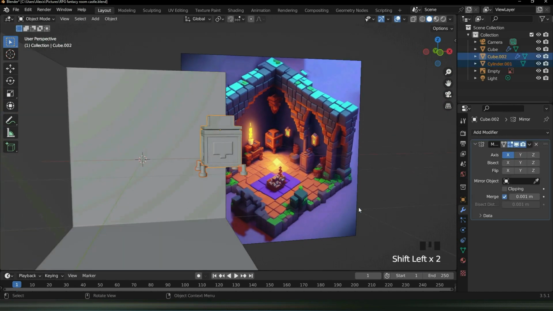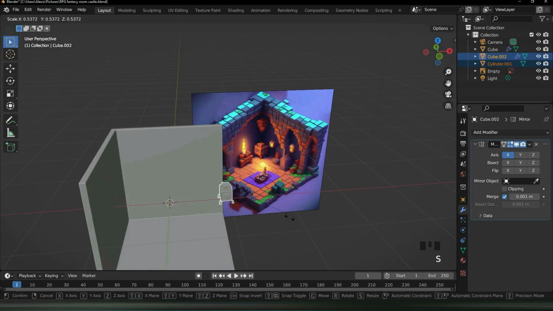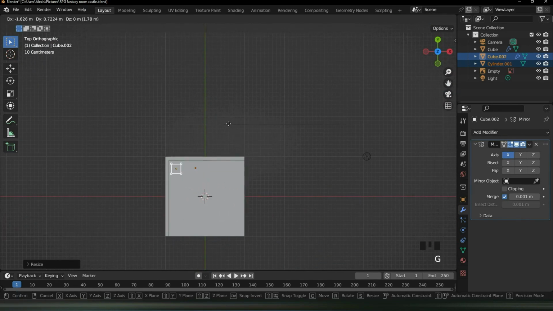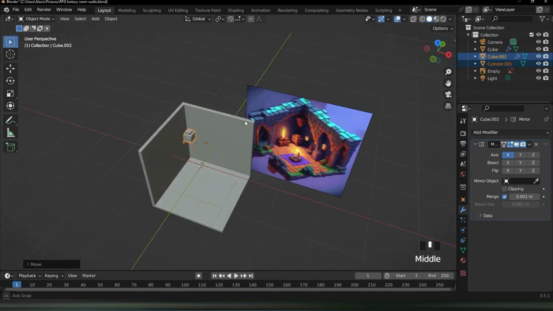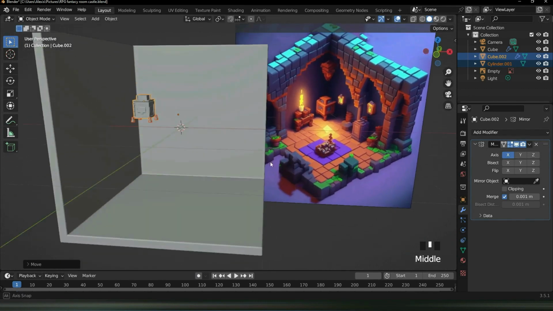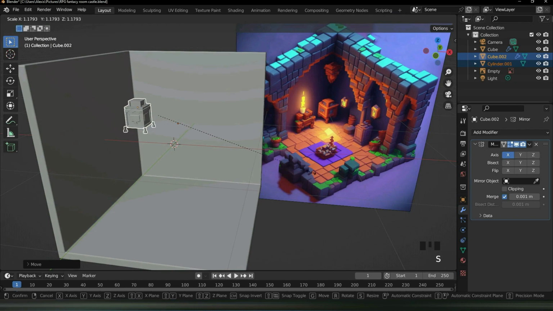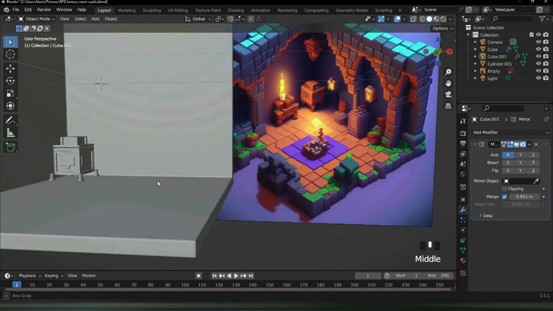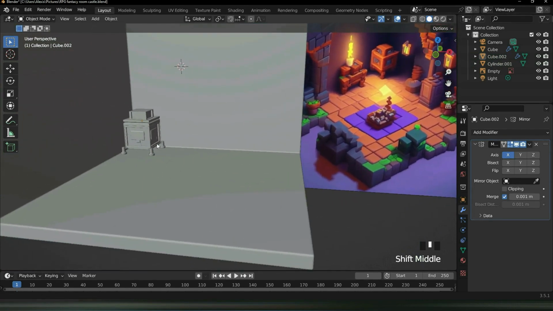Select both. And now we can scale it down and put it in the corner. Let's press 7, G, put it somewhere around here. And let's try to get the shape accurate. Let's scale it up a little. GX and GZ. Move it down slightly until it touches the floor. Perfect. And there we go. We have our piece of furniture. At least the first one.